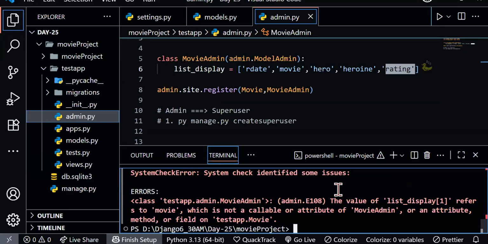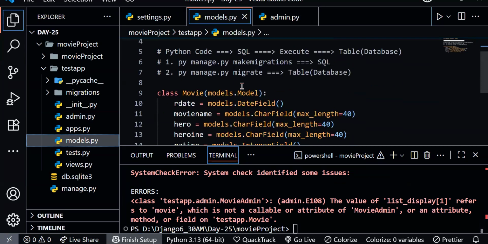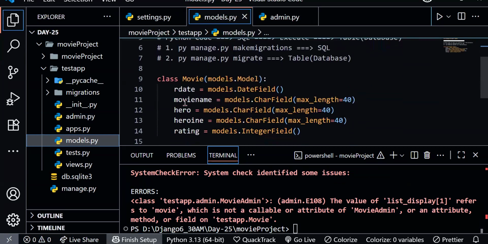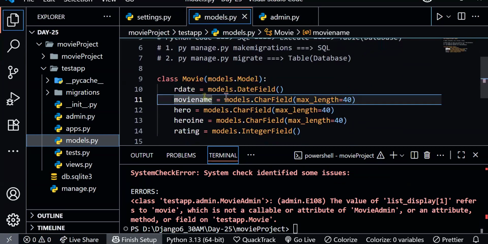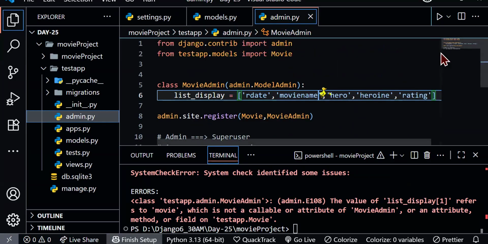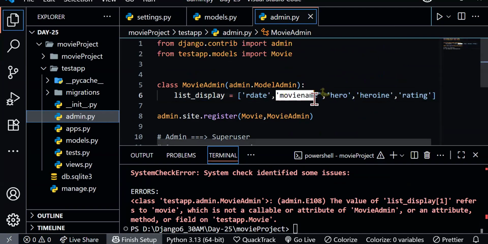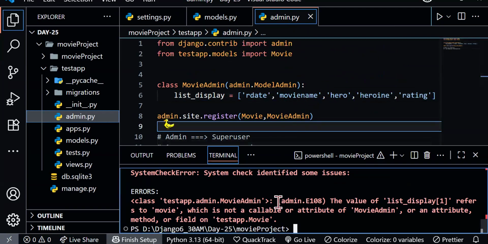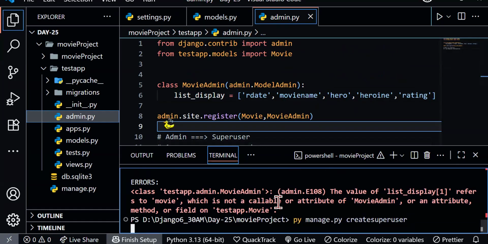Again, the error. What it is saying, movie is also not the field name. What we have done? Okay, we have written here movie name. All right, not an issue. So let's write here movie name. Okay, fine. Now let's try to run it one more time.